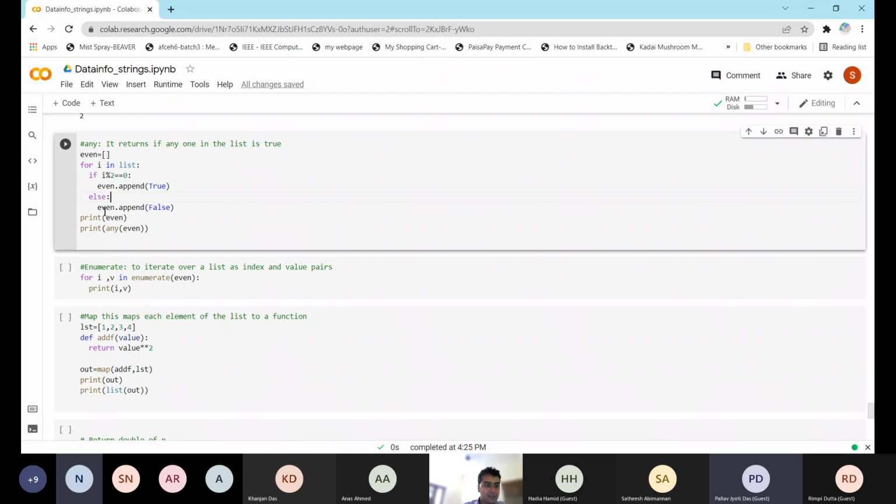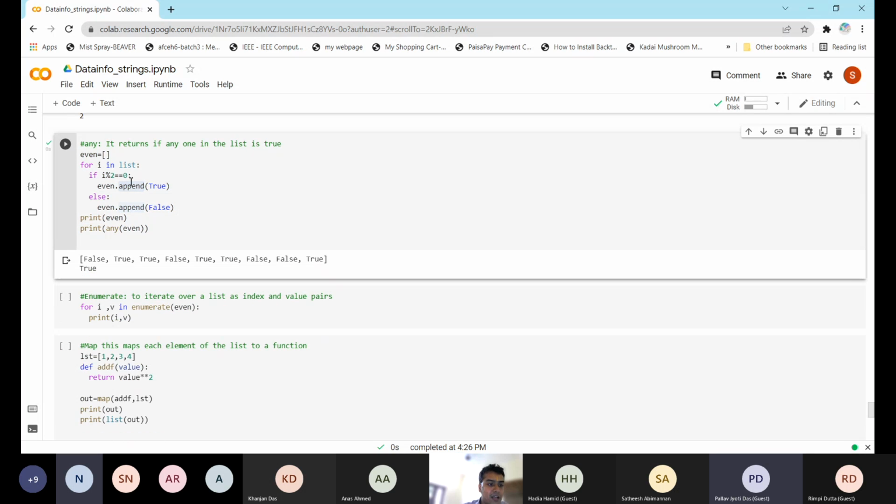And yeah, this is some normal program to iterate through the list, have some if conditions, and append True if it is true, else append False. So this is to find whether the elements in the given list are odd or even. If it is even, I am appending True. If it is odd, I am appending False, and finally printing this as an output. So wherever it is True, it is even; wherever it is False, it is odd.